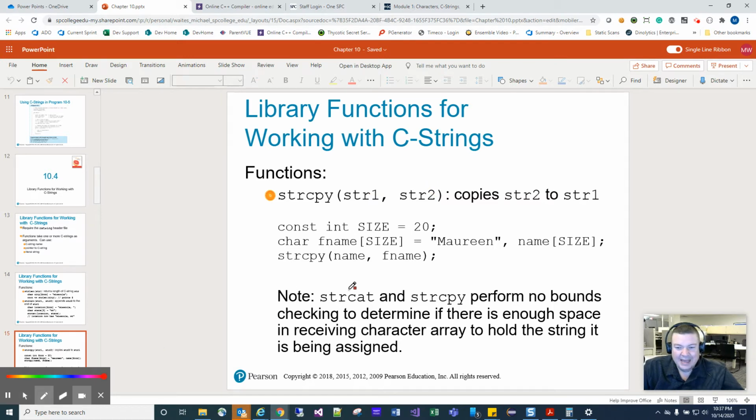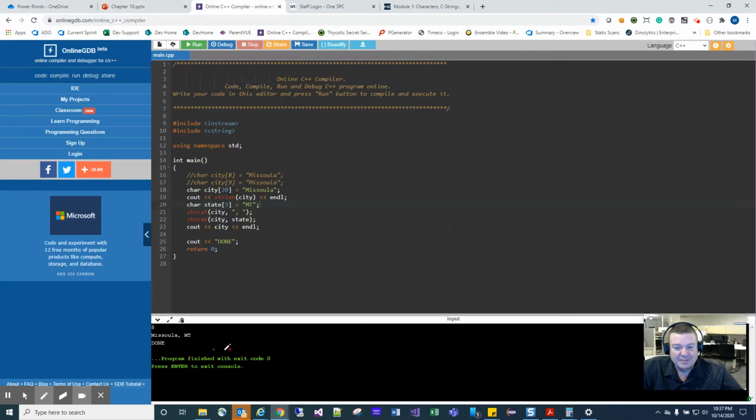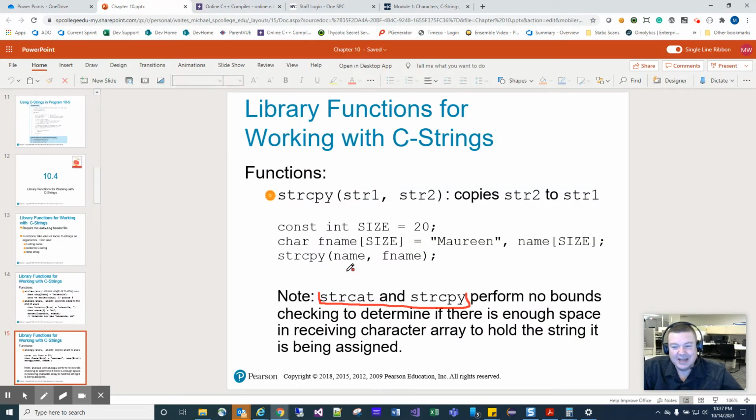Now, again, this is saying that the cat and copy do not perform bounds checking, and that is true. Some compilers and some systems that are running will be kind enough to at least give you the error as it's happening. In fact, our compiler did that. As the code was running, it recognized that there was what it called a smash, and gave us the error. But not all compilers will, and so keep that in mind.